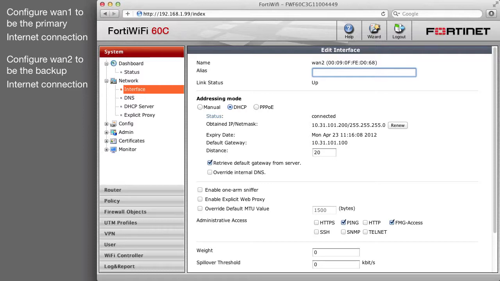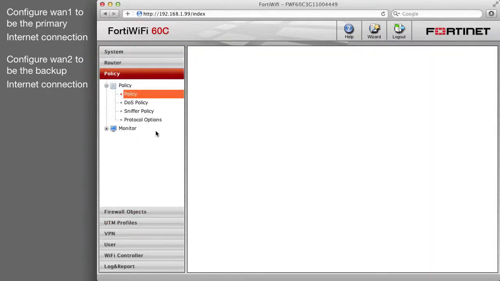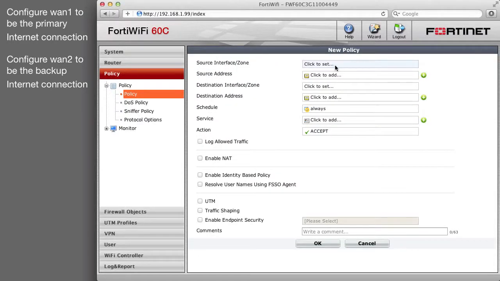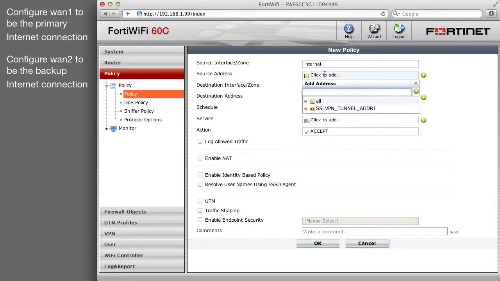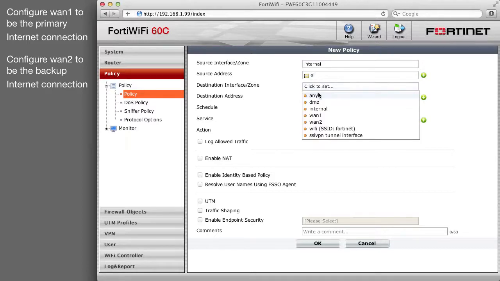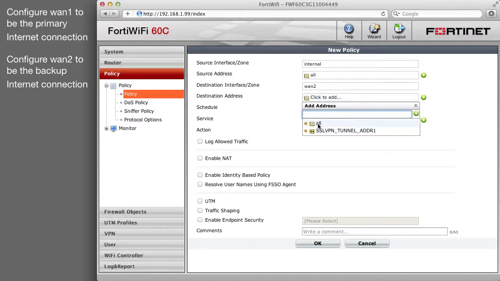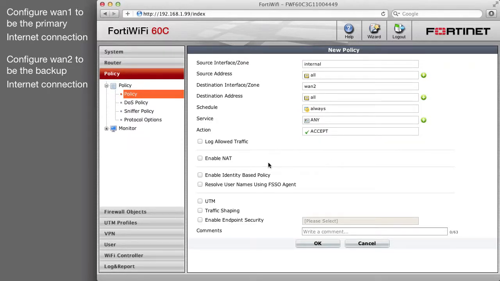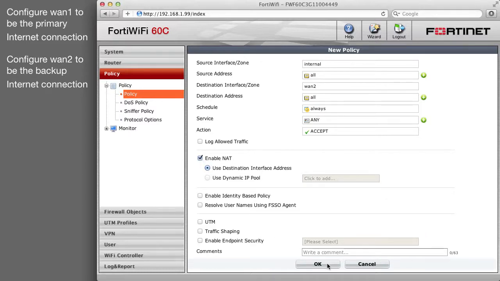Normally, in a dual internet configuration, you would not select Override Internal DNS because you do not want the FortiGate unit to use the backup ISP's DNS server. Create a security policy that allows users on the private network to access the internet through the WAN2 interface. Select Enable NAT and Use Destination Interface Address.